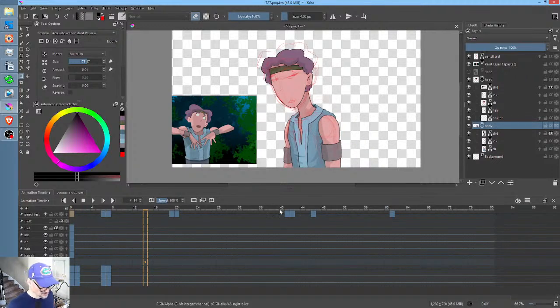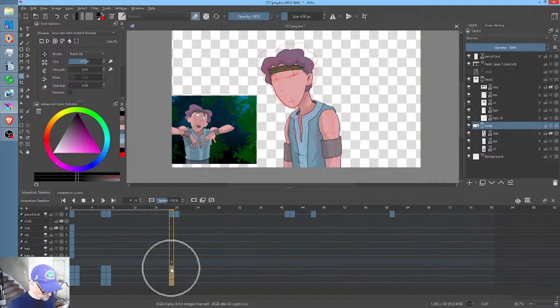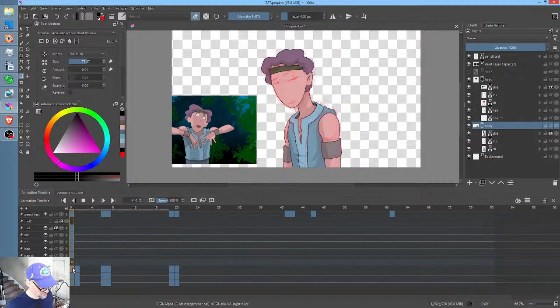So the good news is that now we can take these three keys, control drag them here, and then this key, control drag it here, and the shrug is done. See, things are starting to happen fast now.